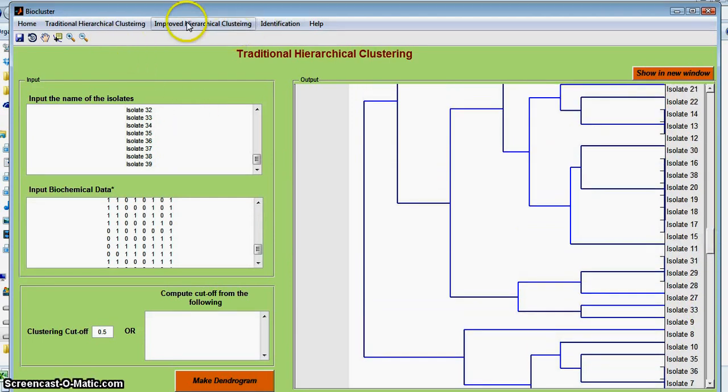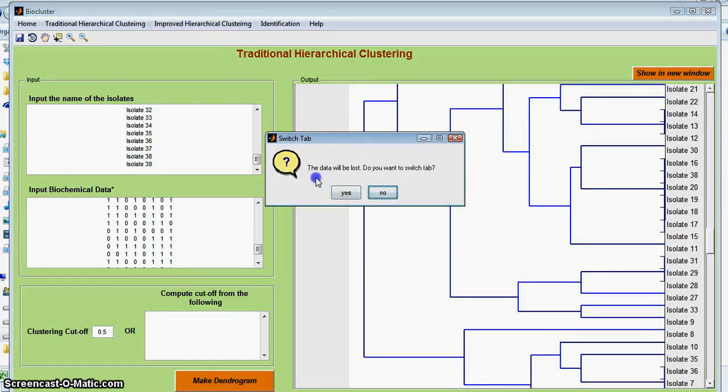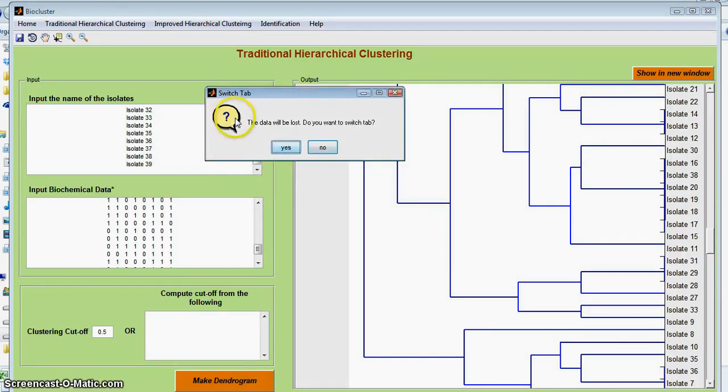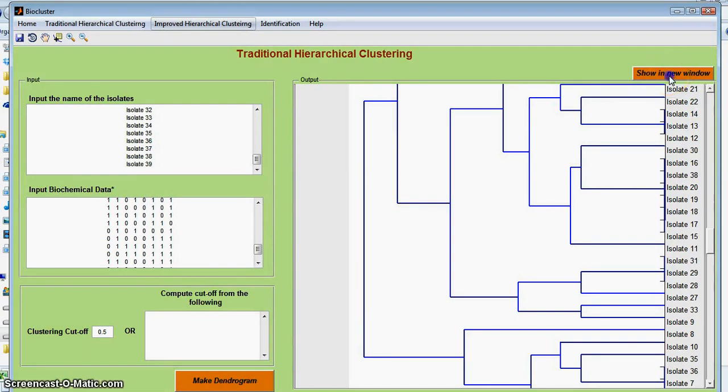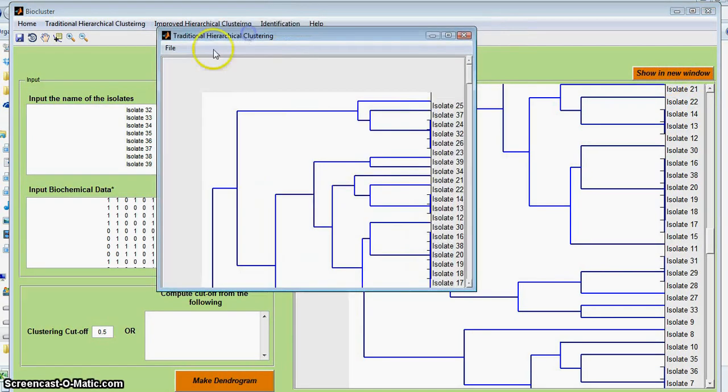We can move to the next tab. This warning message asks me whether I want to save my data or not. If you want to save the data, we can do that by clicking show in new window, going to file, to save.